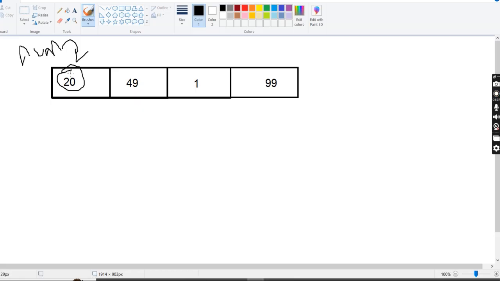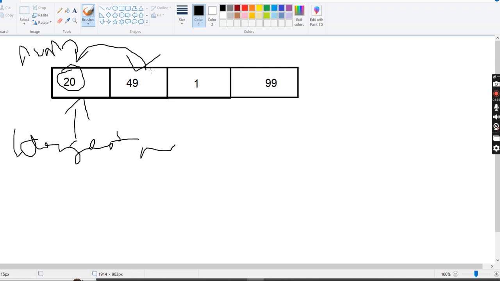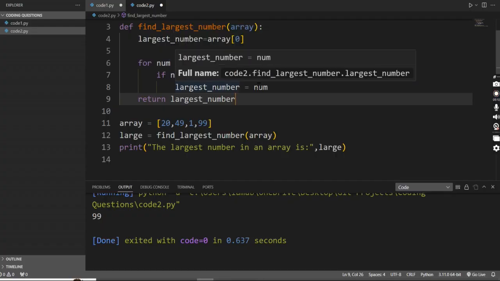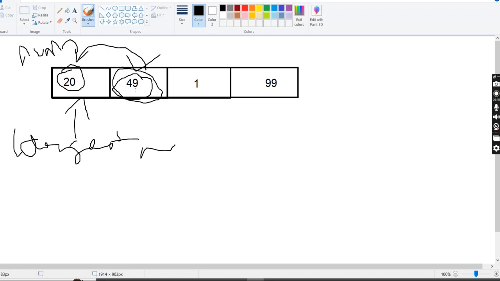I'll show you how it works. First, the num points to 20, and the largest number is also 20. As num is equal to 20, it moves to the next value in the array. The next value is 49, and the largest number is still 20. It checks if num is greater than largest value. Yes, the num is greater. Now what happens? It assigns this num value to the largest number variable. So now the new largest number value is 49.